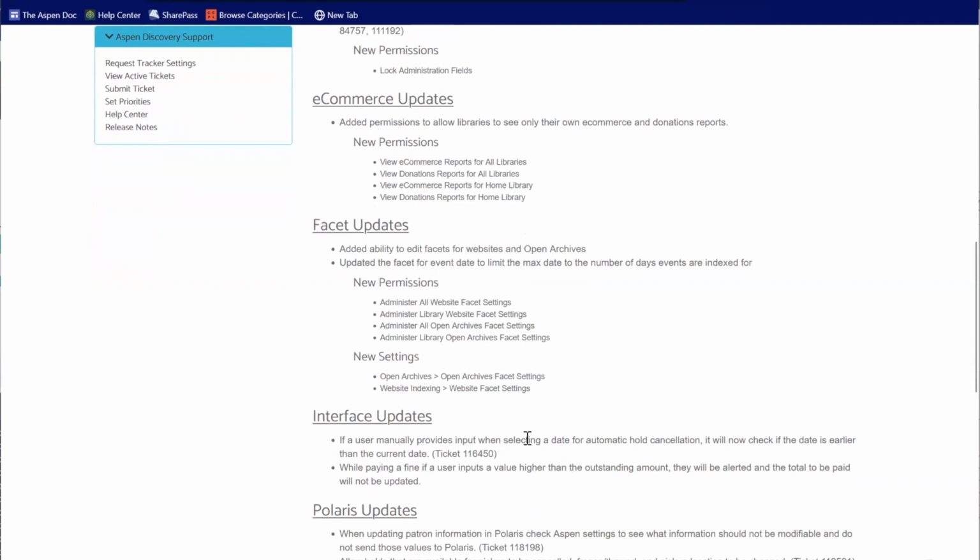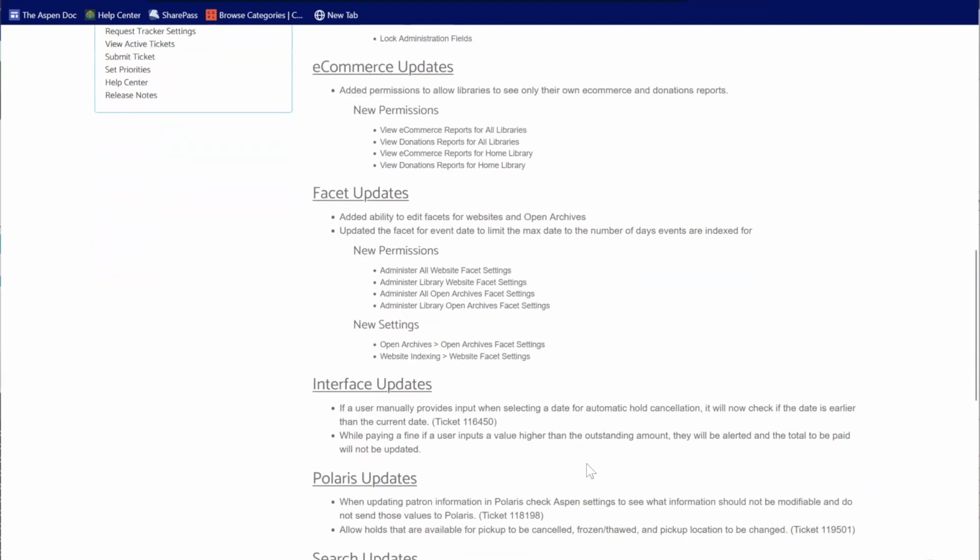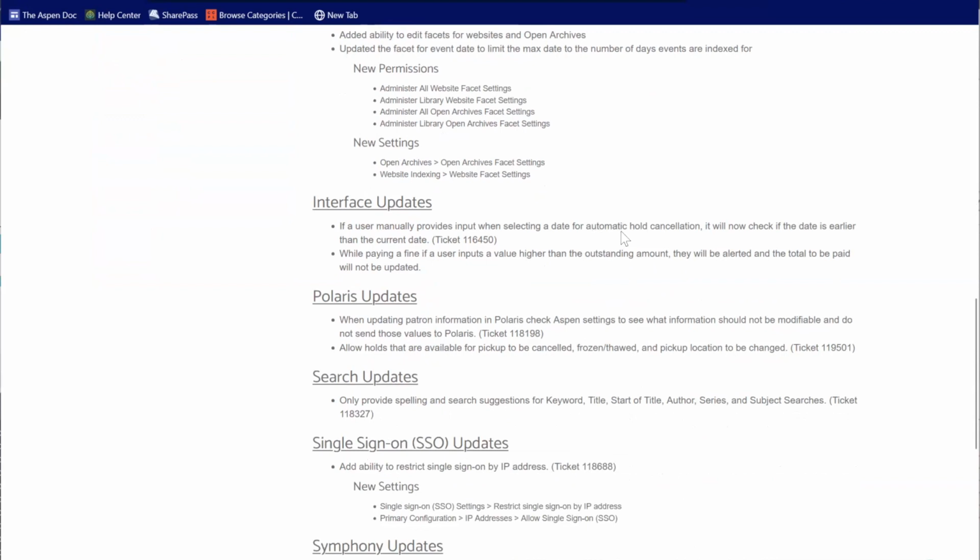Some other interface, just like some data protection-y things there. We had some people successfully placing holds that automatically canceled in the past. Why you would want to put in a hold that automatically cancels as soon as you put it in, I don't know. People were doing it. We have now prevented it. So they will at least get an error that says, that was weird. Don't do that. Put a date in the future.